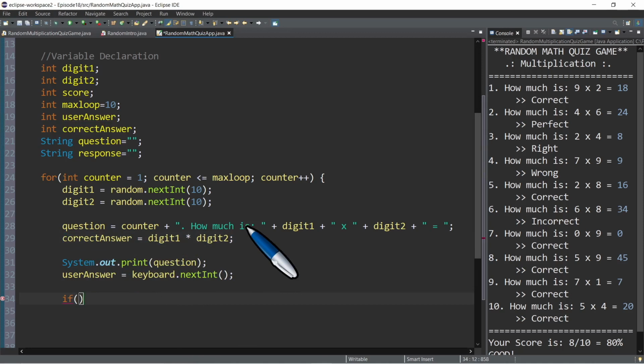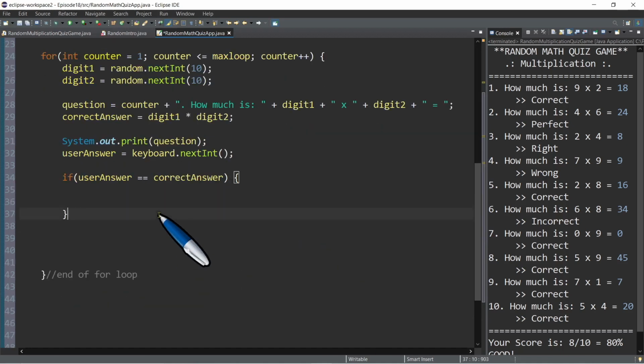Okay, so if user answer is equal to correct answer, what are we going to do? Okay, for example, if user answer is equal to correct answer, take note there is a random correct response here if it is correct. So how are we going to do that? We can use a switch here. Okay, switch, and then we can put the random expression directly here.